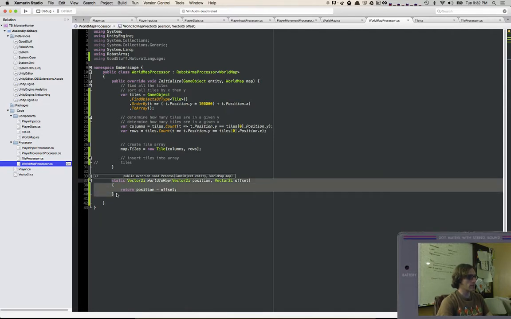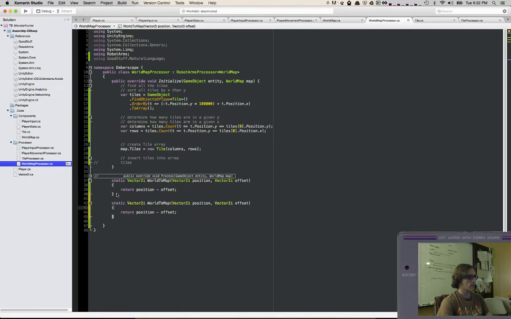Map to world is really just the inverse. And of course this could get more complex, which is why we have a nice little helper function. It'll be the position plus the offset. It will take us from 0, 0 on the map, plus our offset of like -3, -2, to -3, -2 in world coordinates.